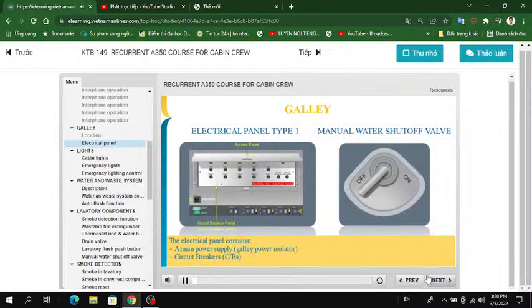The electrical panel contains a main power supply, galley power isolator, circuit breakers, CBs. Control switches of the air chiller units, ACUs. Control switches of work lights. Control switch for the outlet. Control switch for the PED charger. If the water shut-off valve is set to the off position, switch off all electrical galley equipment connected to the water supply.